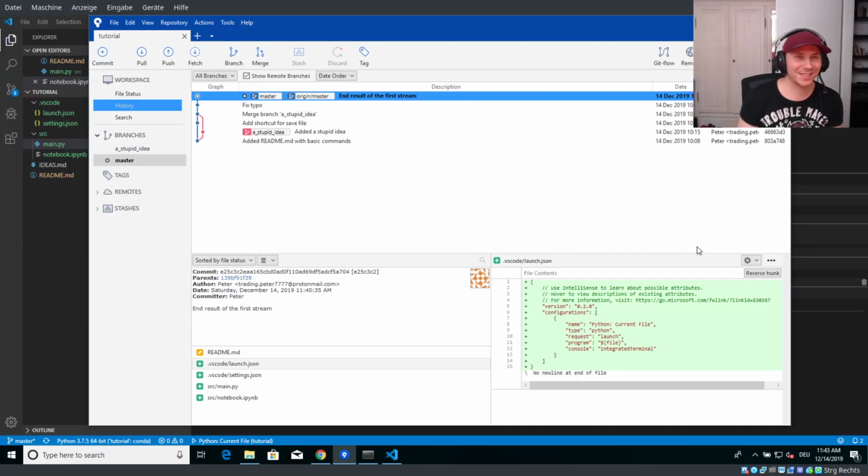It's up to you. All the Git stuff is completely optional. You can code without using Git at all. It's just an add-on.